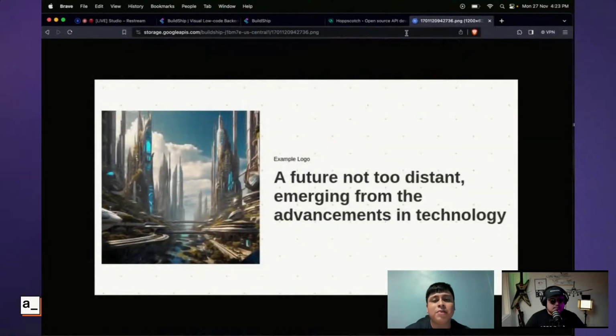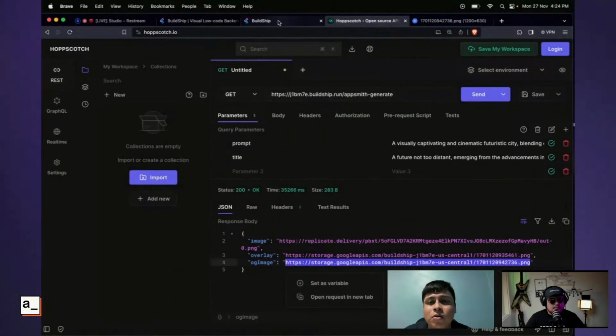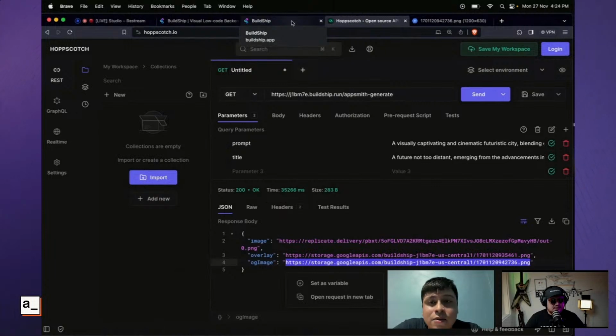So this is what we're going to be building today. We're going to be building an API that will be able to generate images for articles. Excellent. That's really nice.